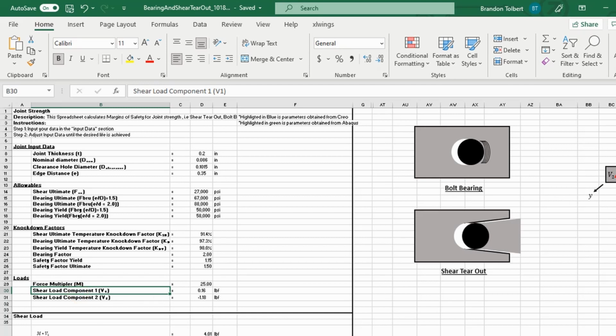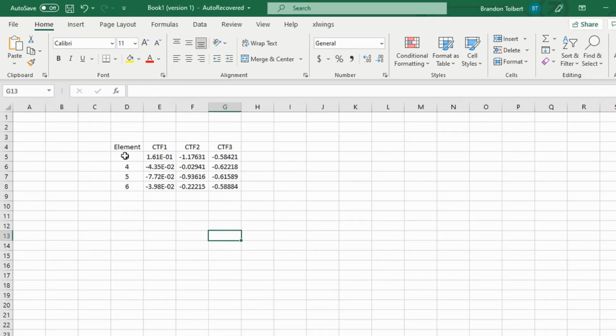So what we did in the last video is we pulled out connector forces for 4 elements. Here are my 2 shear loads and then my axial load. We're just going to run through an example calculation to demonstrate how to do this. So let's look at element 3.